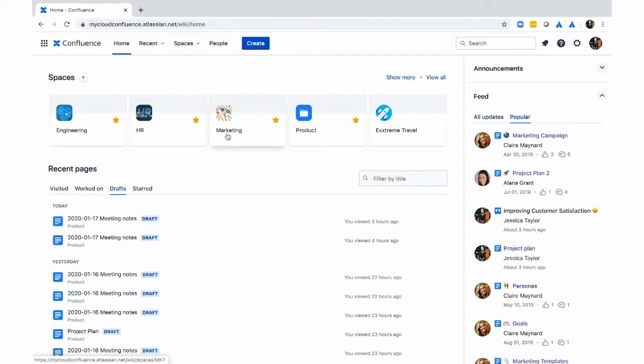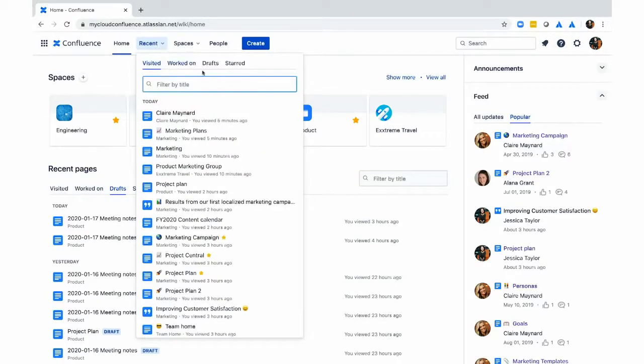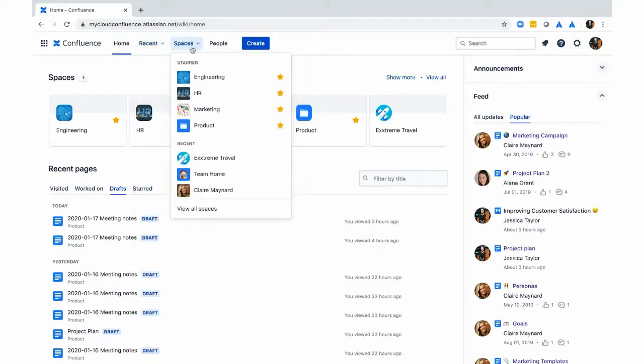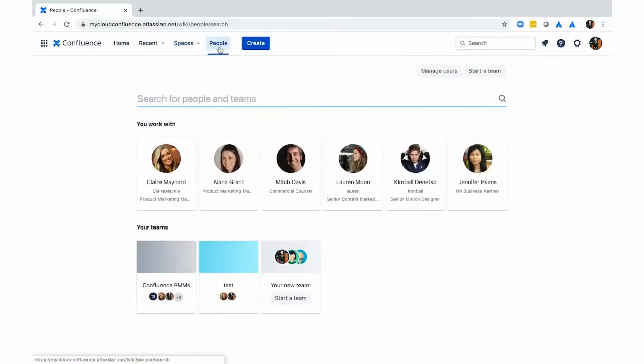So I also want to show you just the new navigation that we have for Confluence. This new top navigation in Confluence, you can get to all the information across your site really easily from any page that you're on in Confluence. You can see all the recent work, drafts, starred pages, and blogs. You can also see any of the spaces that you've recently visited or starred. The People tab is also where you can find a site directory of all the users that are on Confluence.